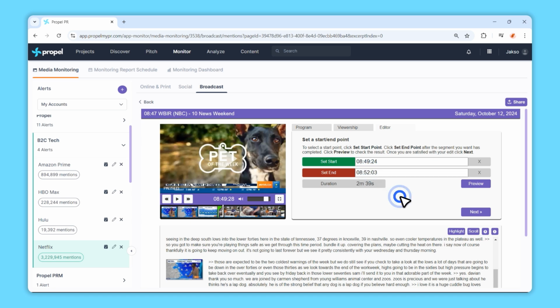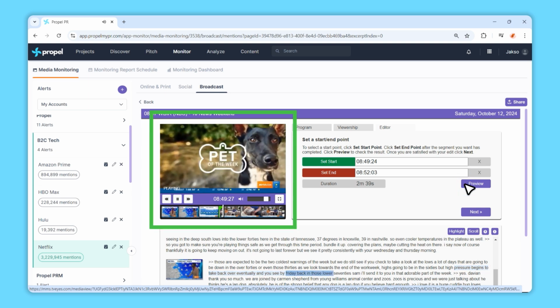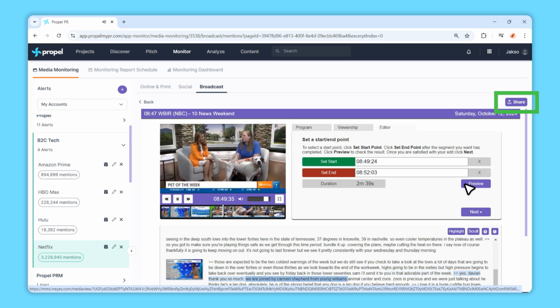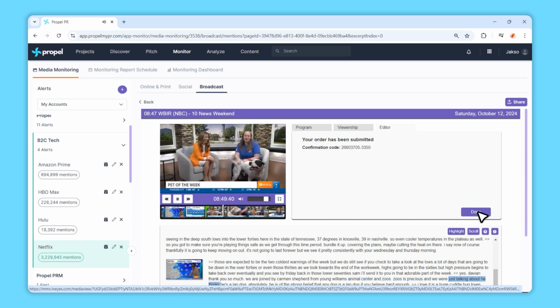Want to make sure you've captured the correct portion? Click Preview to watch the clip before saving. You can click the Share button to get a link to share the clip with external stakeholders. Once you're satisfied with your selection, click Next and then Finish. The clip will be saved and you'll receive it via email.